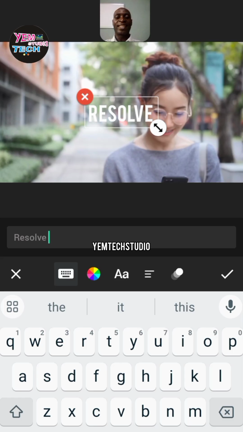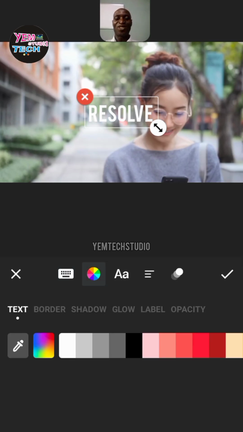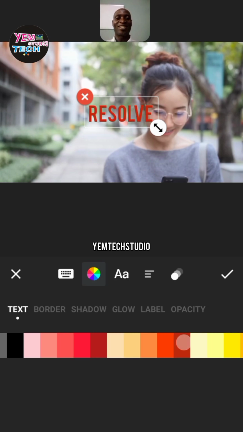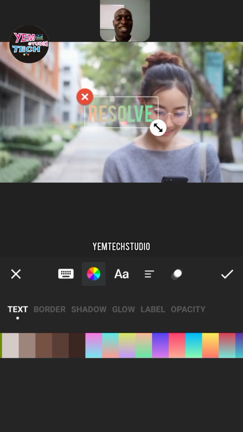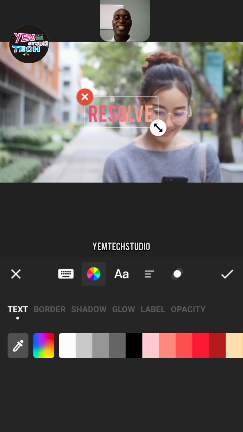Now beside our text box here, we have colors. Alright, so we can apply different colors to our text. We have multiple colors that we can apply to our text. If you prefer multiple colors, that's okay. So beside our colors here, we have color picker. Let's click on it.